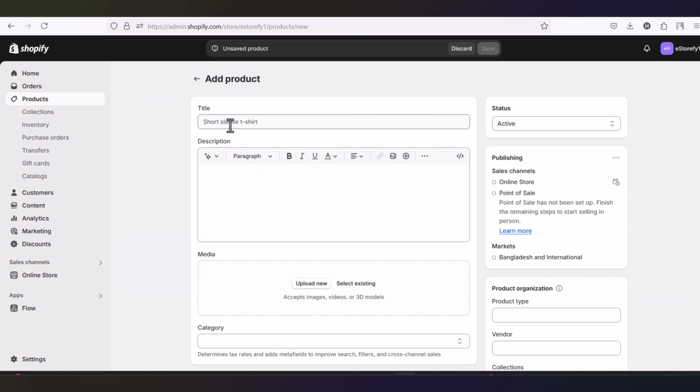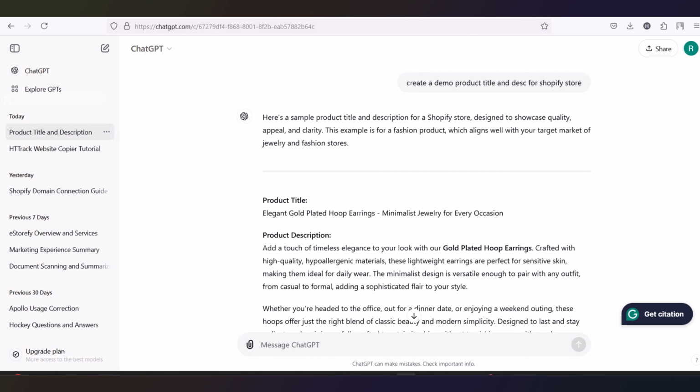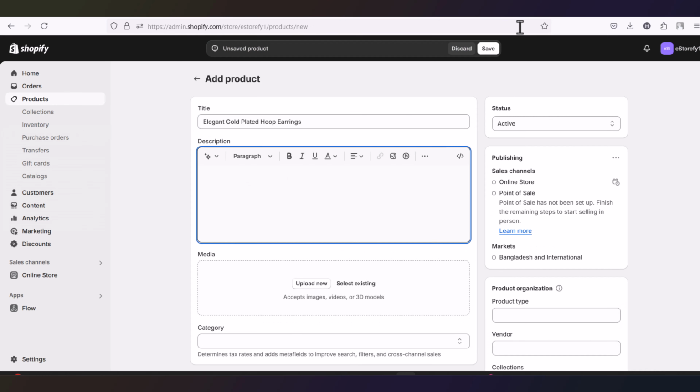Now here on the title, put the product title. So I'm using ChatGPT to create a demo product. You can use ChatGPT to create your product title and descriptions. Now on the description, put the product description.